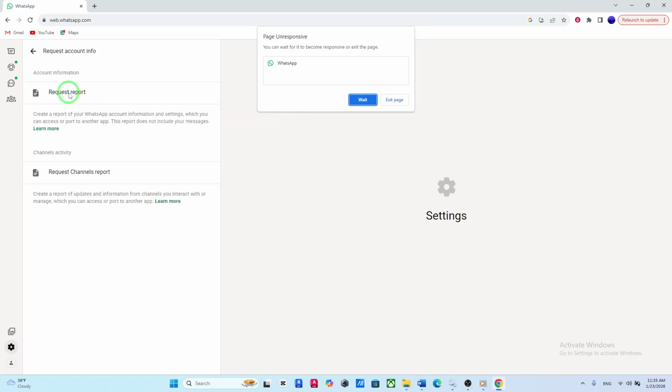If you ever need to delete the report, you can do it right from the same section with just one click. And that's it. You've successfully requested your account information report through WhatsApp Web on your PC. It's a simple but powerful way to understand more about your digital presence.